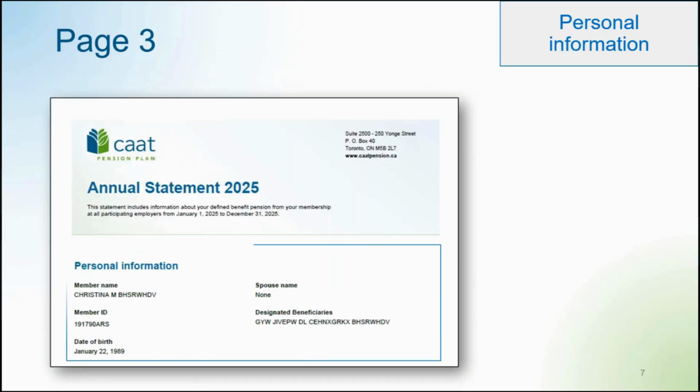On this page, we can find Christina's name, member ID, and date of birth, along with an indication of none in the space for her spouse's name and a list of her designated beneficiaries. If she hadn't named any beneficiaries, it would say no beneficiaries have been designated. Members can update their spouse and/or beneficiary information using My Pension or by completing and submitting a member change of information form.